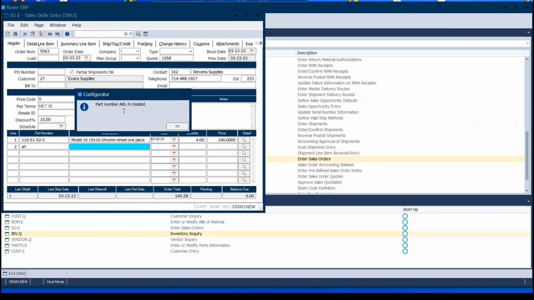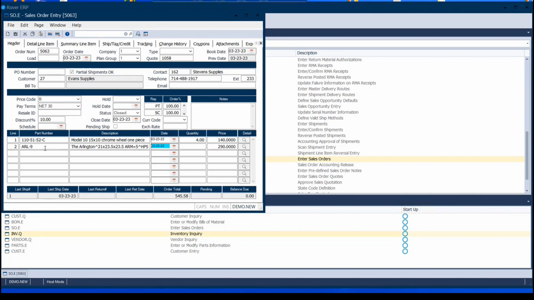I've got it set to create a part number that starts with ARL, which was the configuration ID, then a dash, and just a sequence number. So a nice simple part sequence. So now I can sell this as one item for $290.